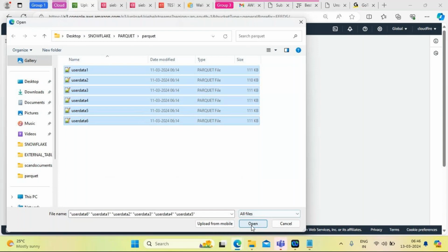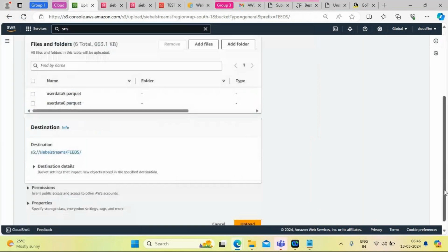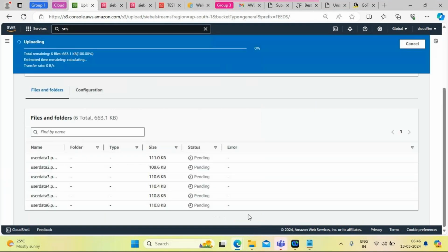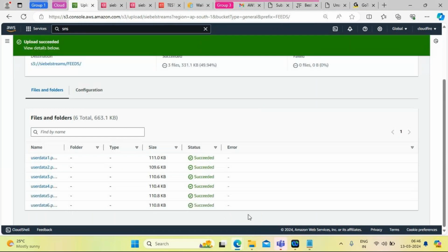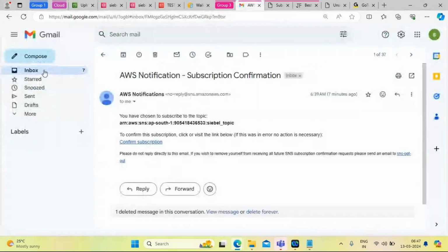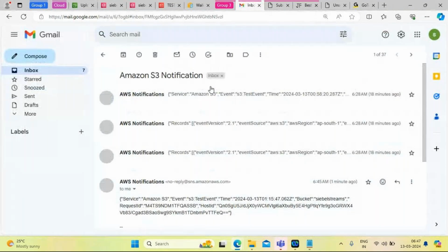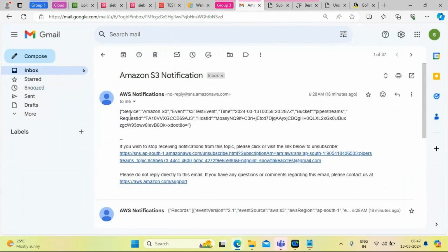Just create a folder and give the folder name as feeds. Inside the feeds folder, try to upload the objects. Add files. How many objects am I going to upload? Totally 6 objects. Click on open and upload. Now what will happen? The event notification will trigger once the file is created in the bucket.